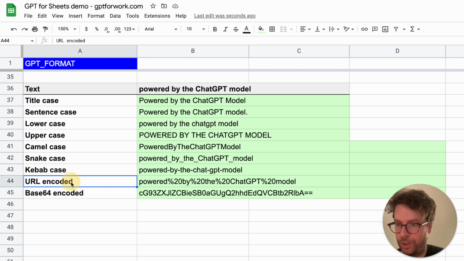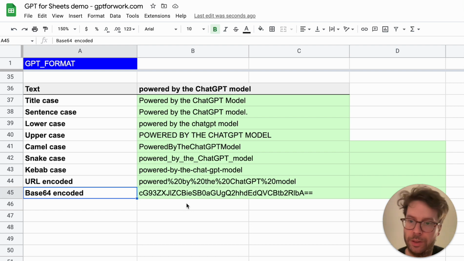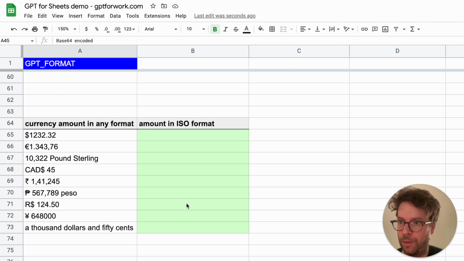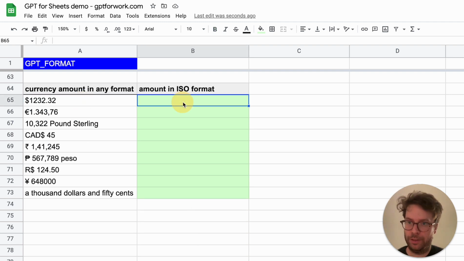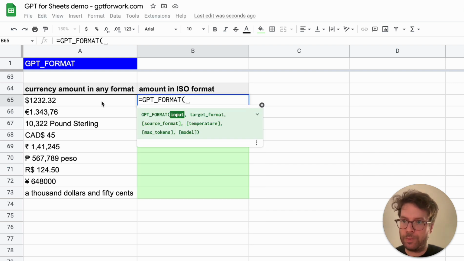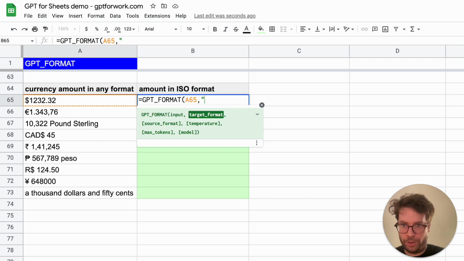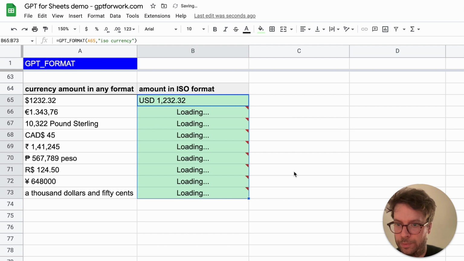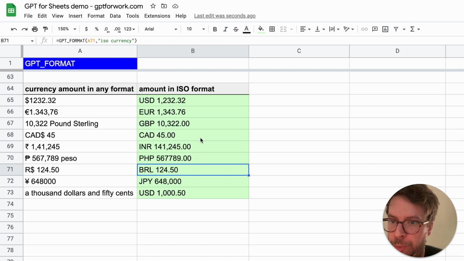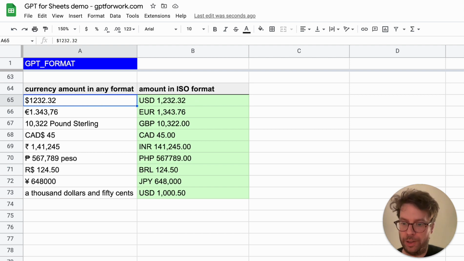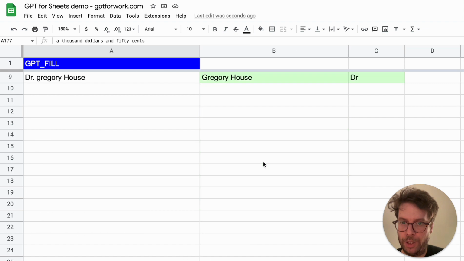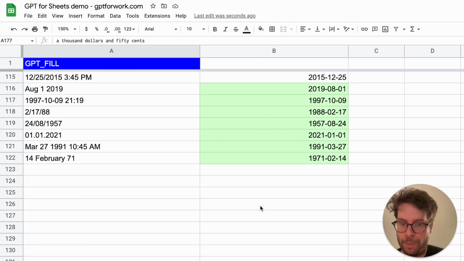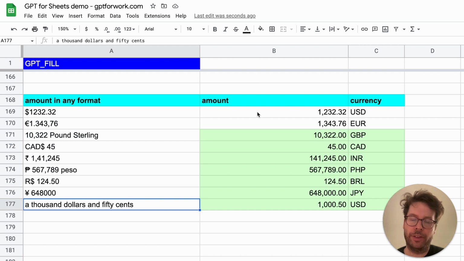Okay, it can even do more than just casing, but actual encodings. As you can see, the GPT format function is very versatile. So let's see the currency amount example again. Here, GPT format, the inputs, and like for dates, I now need to tell it what I want. So ISO currency is what I will tell it. Okay, the difference with GPT fill is that with GPT format, you cannot get multiple values from a single input. I think that's important to clarify. If you want several values like we had here with the amounts, you will need to use GPT fill or the GPT extract function that I will present soon.